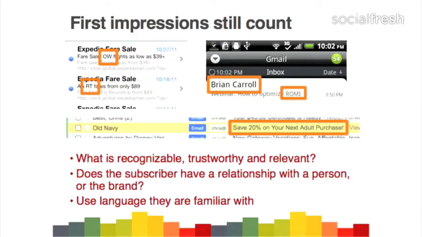And then don't forget that first impressions still count. This is going back to Email Marketing 101 with from sender names and subject lines. Here's an example on my phone coming from, again, Expedia. I don't mean to pick on them. I really actually love them, but they've got a couple of good examples.